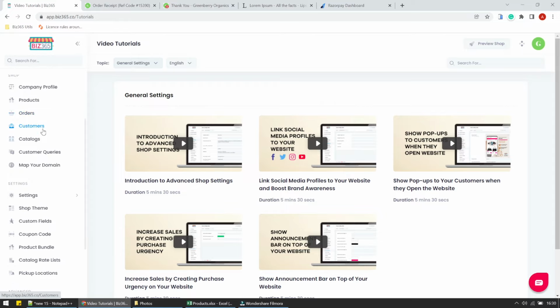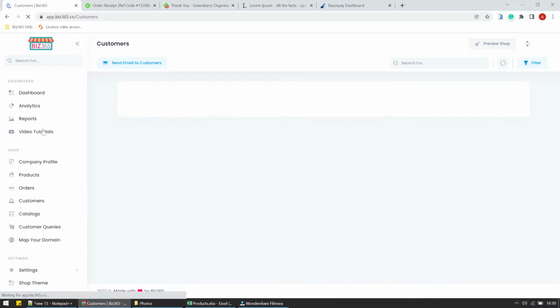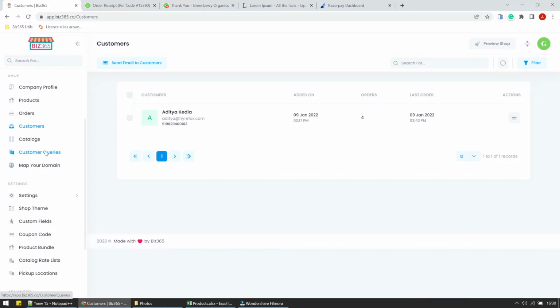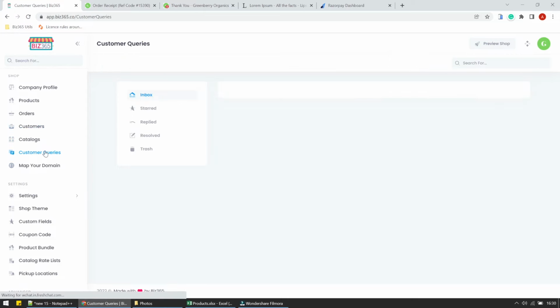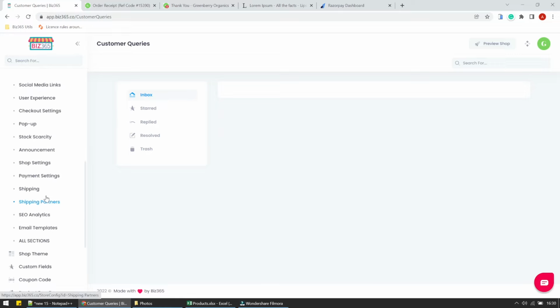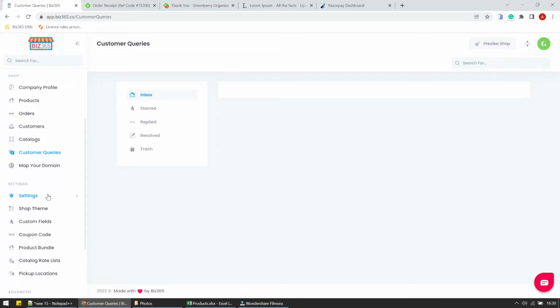Apart from that, you can manage your customers from one place. You can manage your customer queries from here. So anybody leaving any contact messages, those all will start appearing here, and you can respond to them from here itself. Here are the various settings that you can go through.